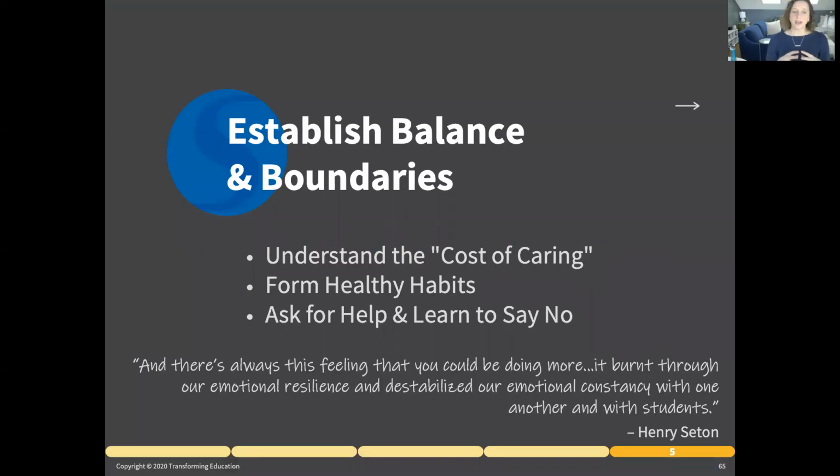So we've broken down this high leverage practice of establishing balance and boundaries into 3 strategies. First, it's critical to understand the cost of caring, and we'll talk a little bit about that. It's also important to form healthy habits. And lastly, something that is often incredibly hard for educators, asking for help and learning to say no. So we'll dive into each of those right now.